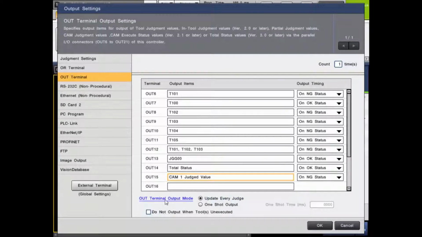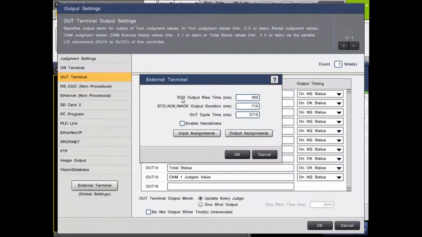Now, as a default, the output terminal mode is set for update every judge. What that means is every time you trigger the system, these outputs will update and hold their status until the next trigger. When you're using this mode, there's also another signal called STO, S-T-O. It's an output timing signal that'll give you a one-shot pulse to tell you that the outputs are updated. To set that, it's under the global settings, and if you want to access that, you can click right here conveniently. And that's the STO output rise time, STO output duration, and output cycle time. That dictates the behavior of this output timing signal called STO.